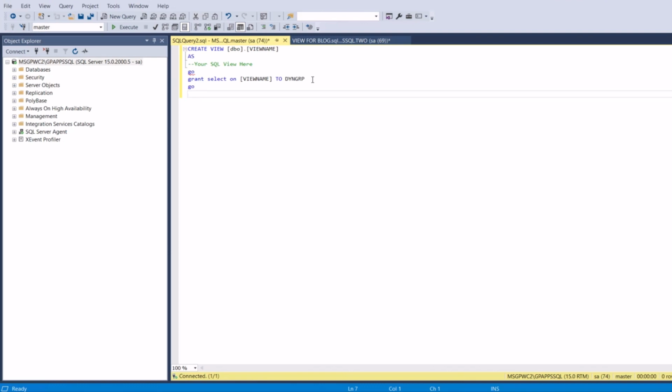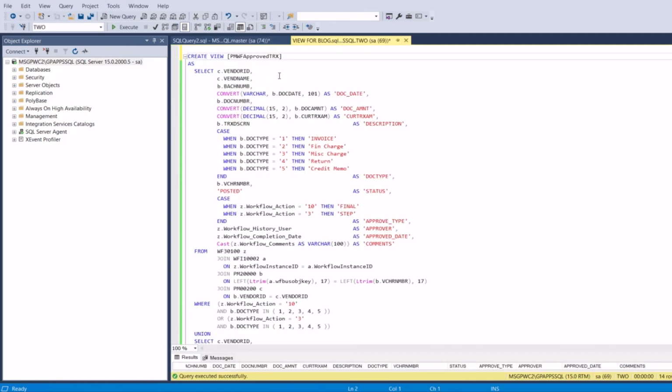Otherwise, you're going to run into issues where only admin accounts like SA can actually execute your SmartList because they don't have access to the view. So I went ahead and took this and created a little more elaborate select statement. In here, we're creating a SQL view that would allow you to find the approver and the comments on approved payables transactions that have gone through the workflow.